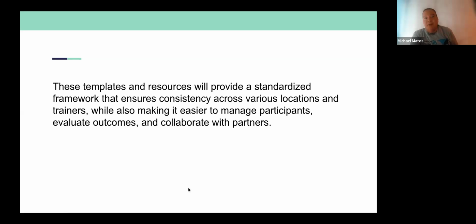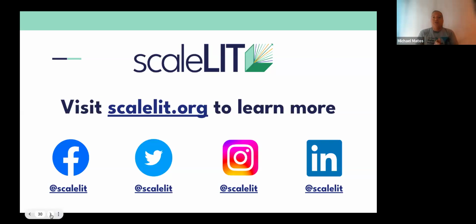So these templates and resources are a standardized framework in many cases. All those you're going to find online, and the ones that I'm sharing. That consistency across various locations and trainers makes things easier to manage participants, evaluate outcomes, and collaborate with partners, which is the big part here. Building it across the system is a task, but it's something that could be done and shared among everyone involved.